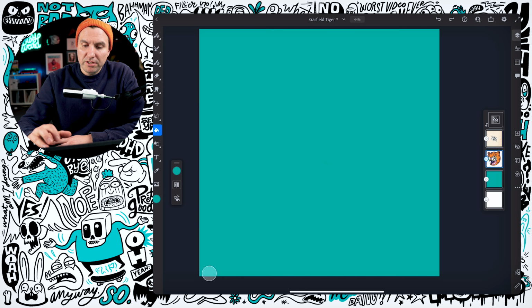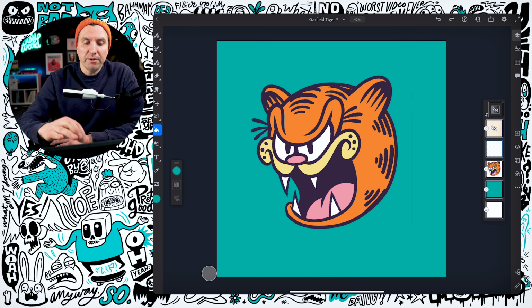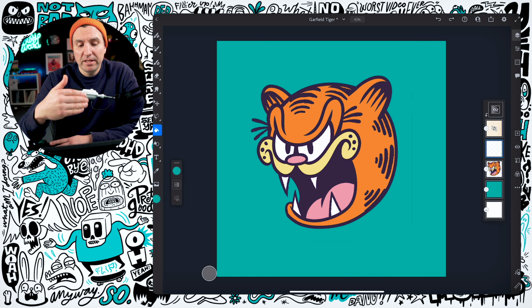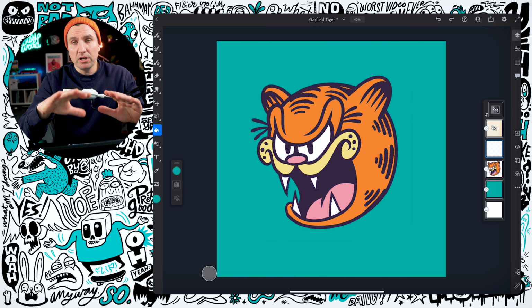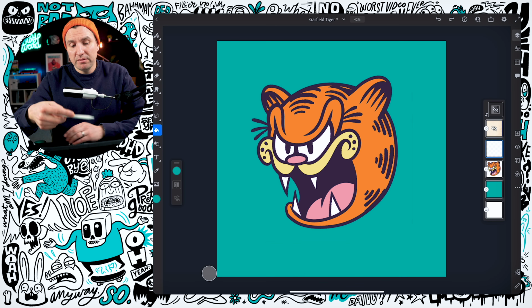And what I'm going to do is make a new layer on top of all of this so that we can work in a non-destructive way. So we're not messing up the actual artwork, and we can experiment with different textures and how it'll affect what we've got going on here.